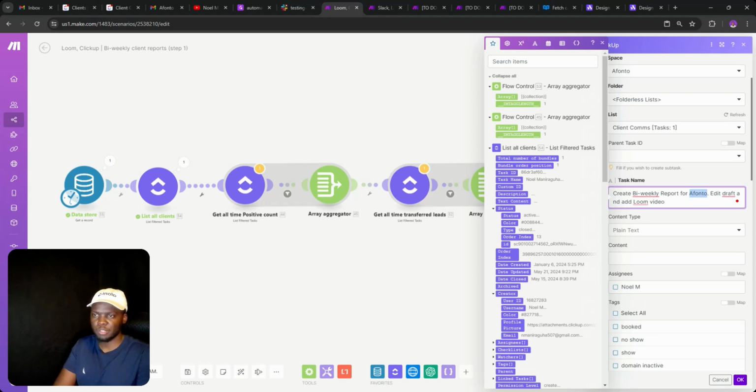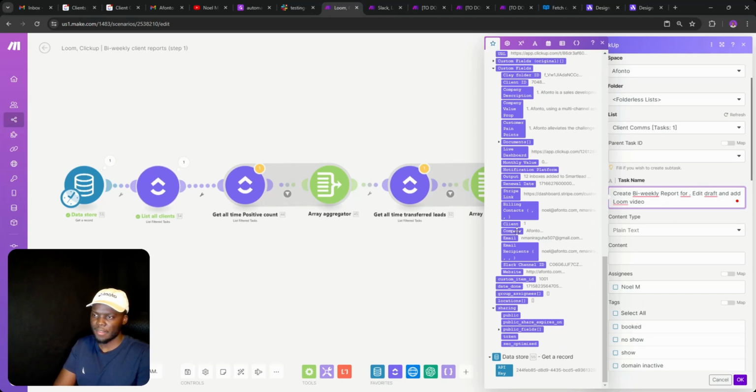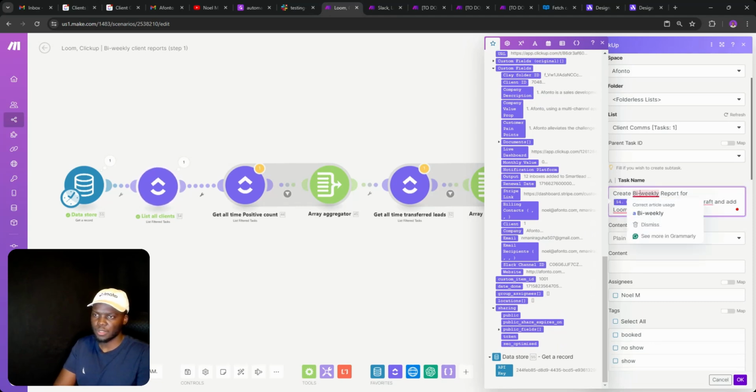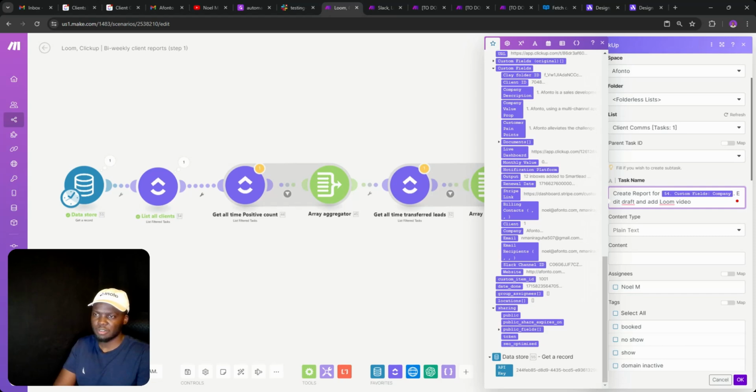So create biweekly report for, and then we put the company name. Honestly, I don't even need to put biweekly. Just create report, create report for, and then boom. So edit the draft.